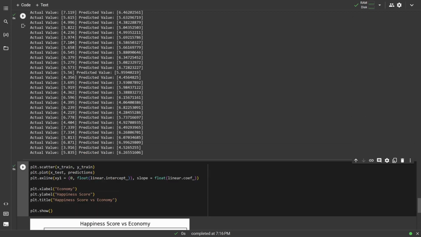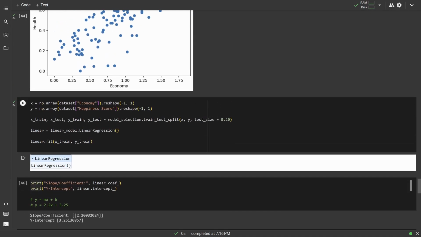Let's just go up here, actually to the very top where we trained it and tested it. Let's actually just change one aspect of it. Instead of using economy, let's use health. So in this sense, we'll be looking at how health can impact the overall happiness of a country. So I'm actually just going to change this here to health like this.